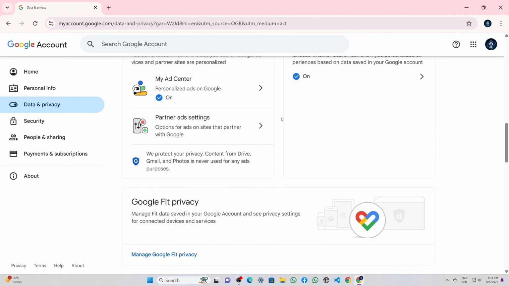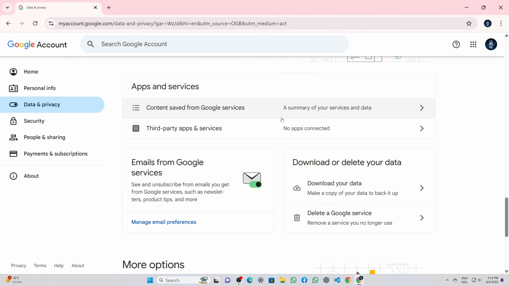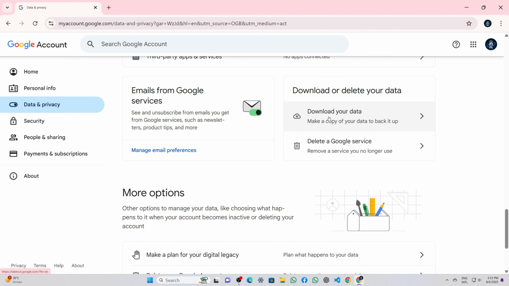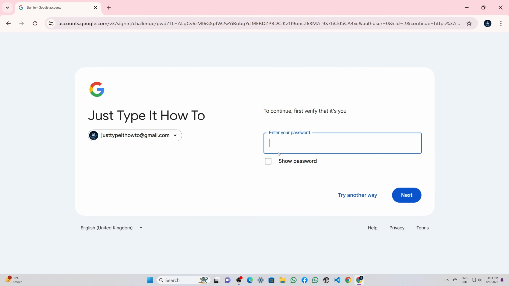Now scroll down a little until you see the section Download or Delete your data. Here you have the option to download all your Google account data just in case you want to keep a backup. Scroll down further and you'll see Delete your Google account. Click on it. Google will now ask you to enter your account password.